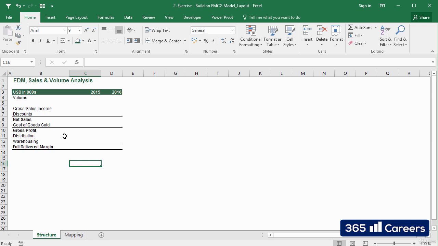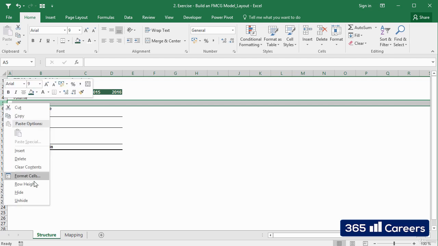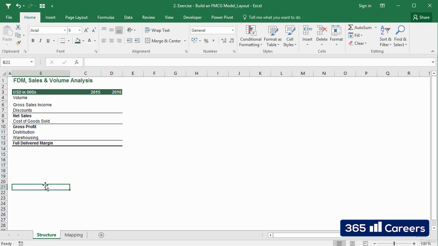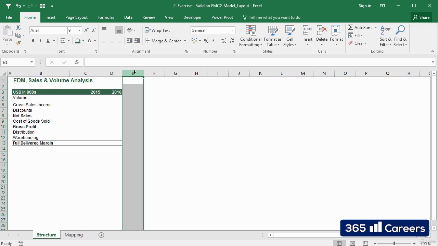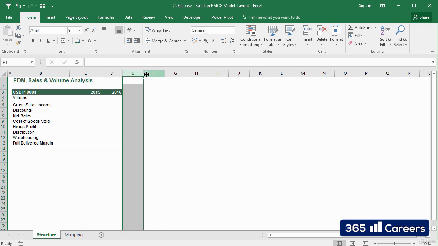Okay, our next task will be to reduce the size of the rows that separate volume and gross sales numbers. Let's reduce the size of these rows to 3.75. This is much better. Later on, when we are ready with the numbers, we will most likely be interested in calculating their absolute and percentage variations. So let's create two columns where we will be able to do that.